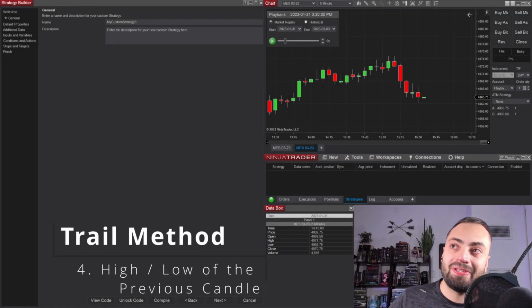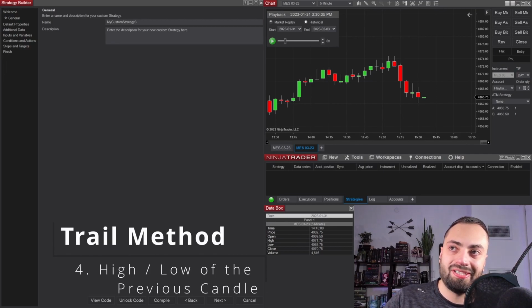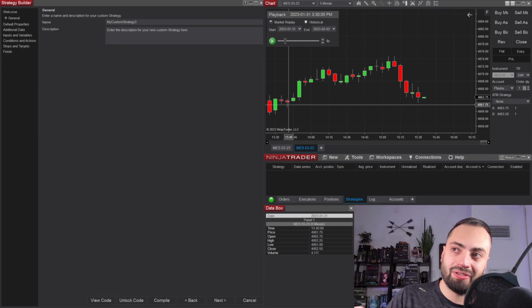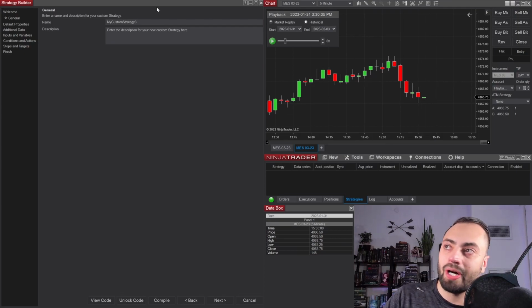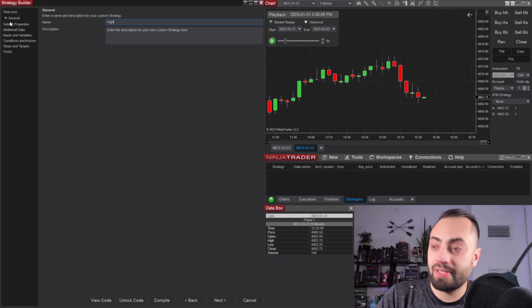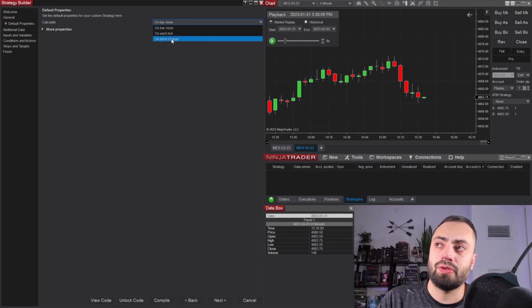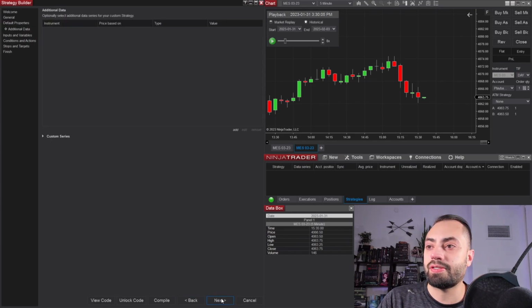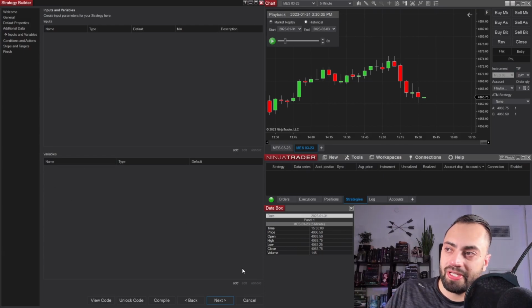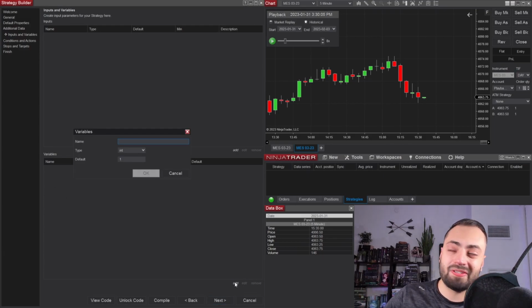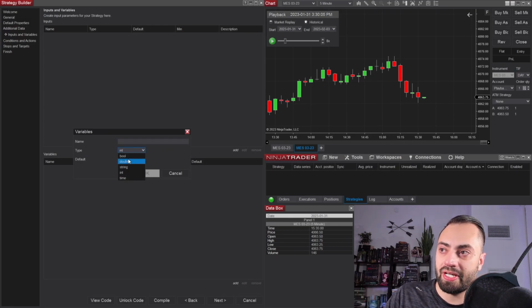Another trail stop method that I see pop up quite often is, how do you trail the low or the high of each previous candle? And in this example, I'm going to show you how to do just that. So let's call this the high-low bar trail, and this is number 4, I believe. And again, we're going to do on price change, next, next. And here we're going to set a variable, and it's going to be very similar to the parabolic indicator trail method. We're going to set a double.